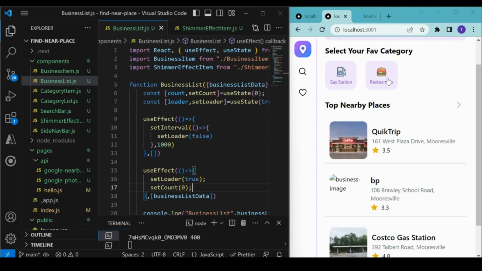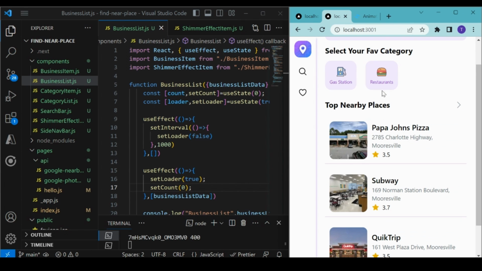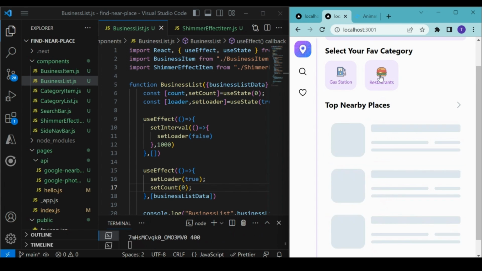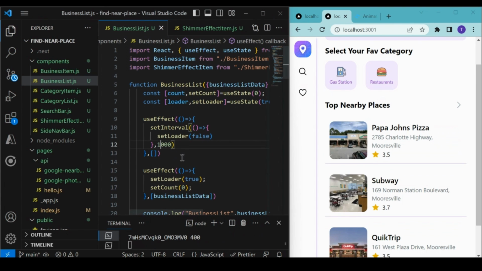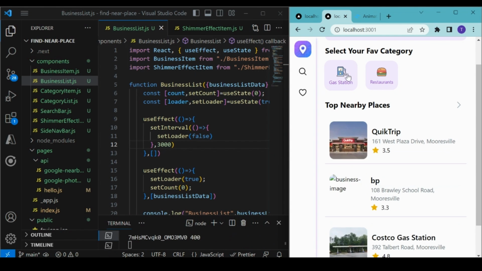And now if I change to restaurant, right now it's quite quick, but if I change to another category like this, now you'll see the effect. Perfect. That's all.